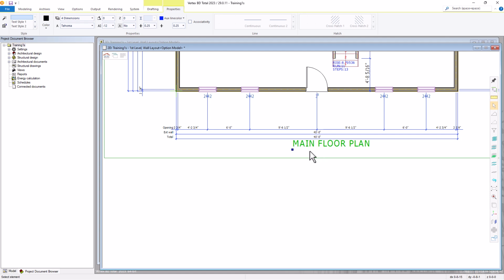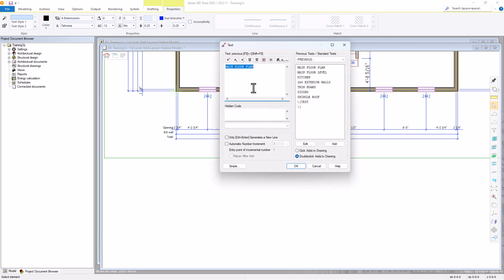And if you want to move the text, just click on the little grip point, and you can make an adjustment to the location. Now if we double click on the text to go back to the text dialog, if you look under previous, you can see that both the main floor plan and the main floor level text that we recently added to the floor plan has been stored under the previous list. Let's hit cancel and look at some additional features.